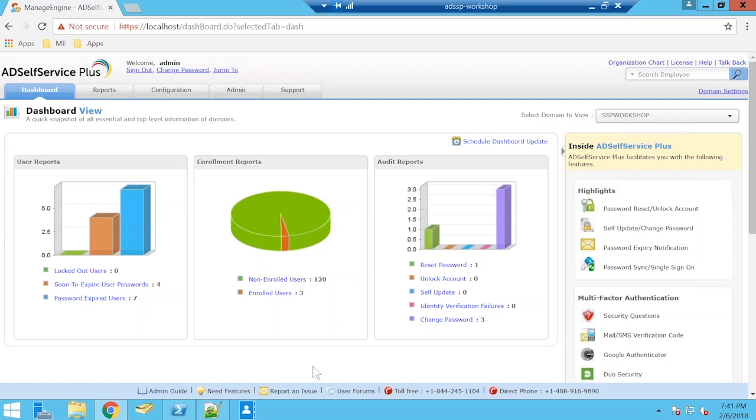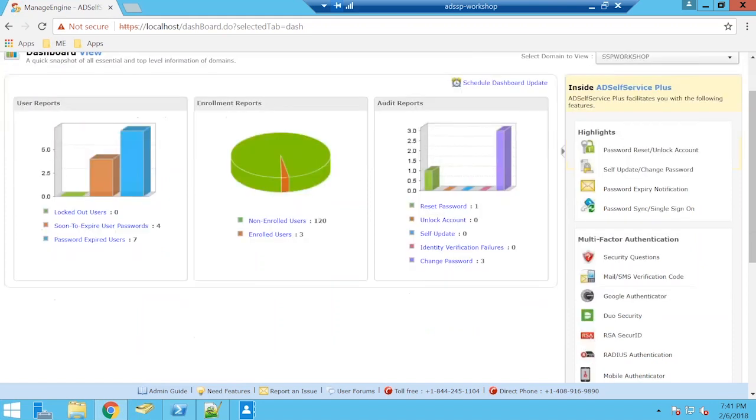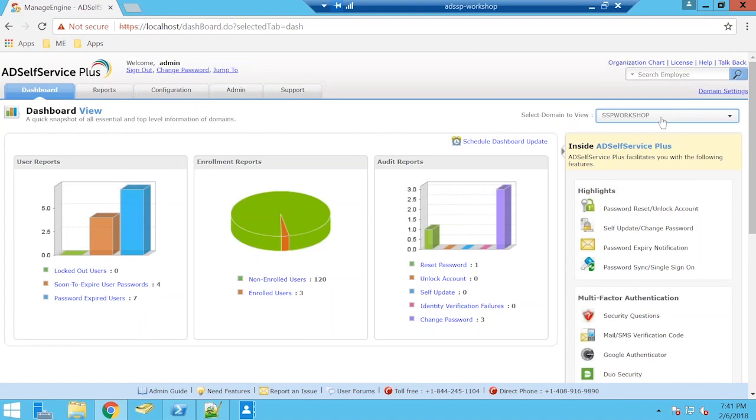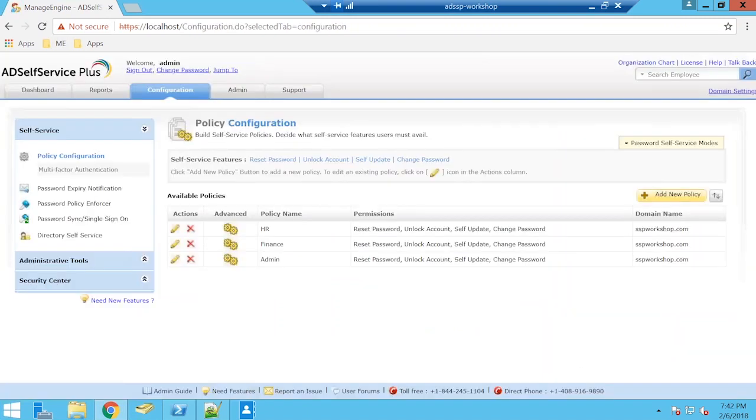I've logged into AD Self-Service Plus. The dashboard view is the first page that you can see. We have the enrollment reports, the user reports, and the audit reports, giving us a count of how the environment works. The first step that you'd be required to do is configure your domain, and you can see I've already done that. And jumping to the configuration tab, I've also created self-service policies in AD Self-Service Plus based on OUs and groups present in the Active Directory.